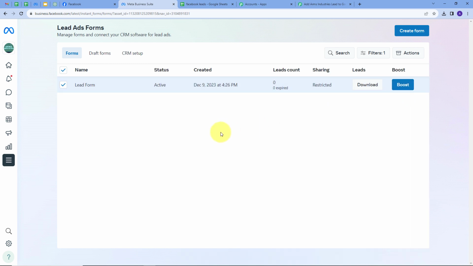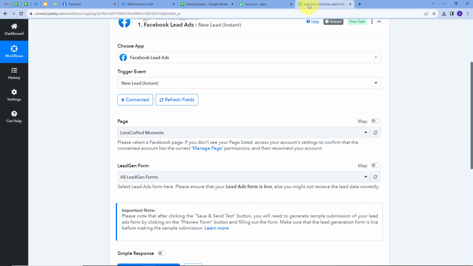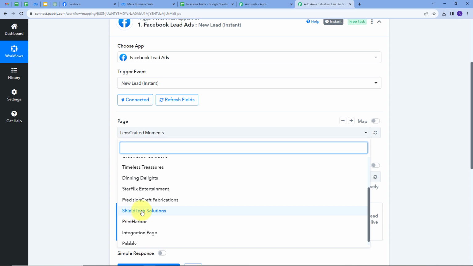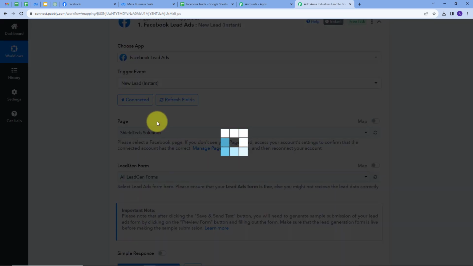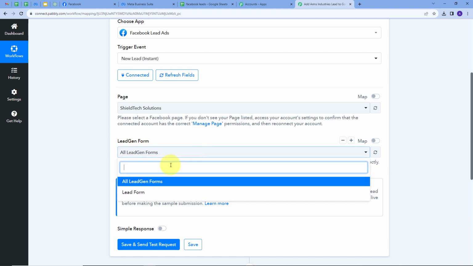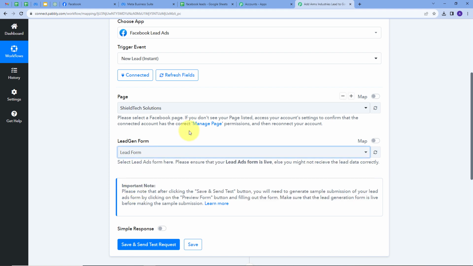So I'm going to close this and I'm going to map all these details in Pabbly Connect. So let's go back to Pabbly Connect. So first I'm going to select my page. So I'll open this tab and here, this Shield Tech Solution is my page. So I'm going to select this. And in the lead gen form, I will open this tab and lead form is my lead gen form that I want to use. So I'm going to select this. So I have mapped my details here.